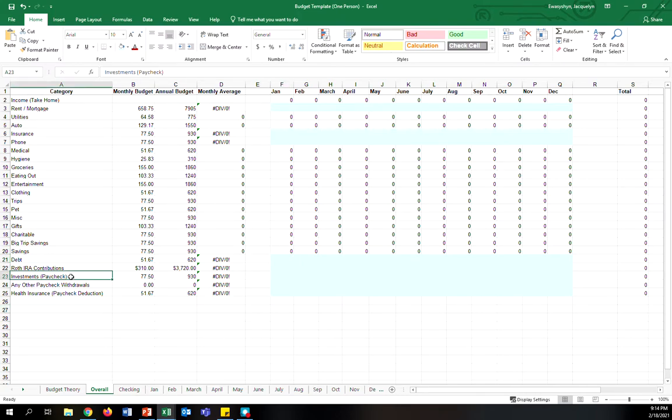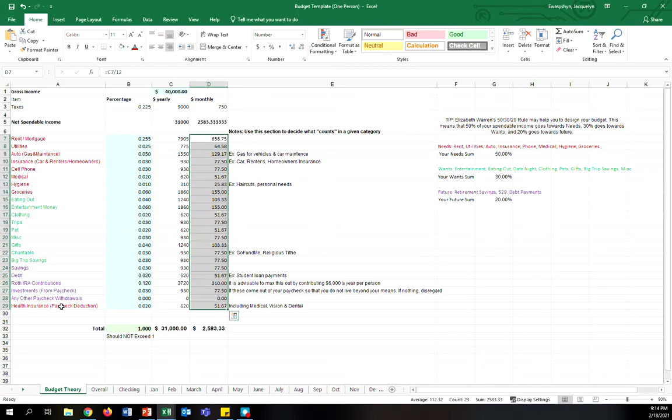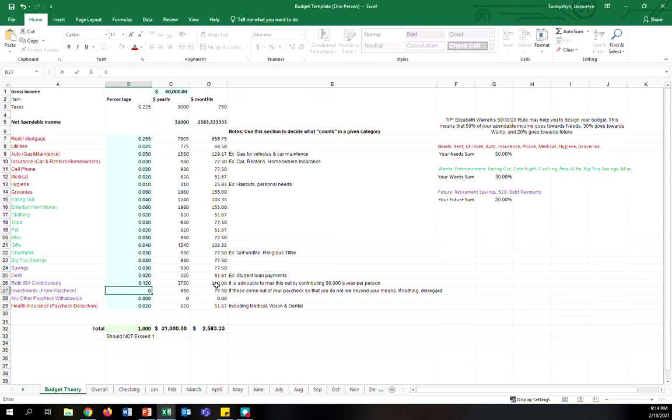You can see that for investments, we have a spot if investments are pulled out of your paycheck. If they're not, then on this page, you would just put 0% here, and then it will disregard that for you.